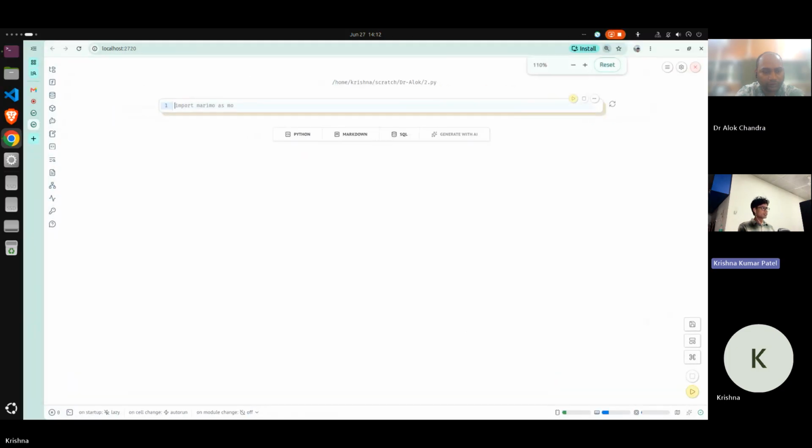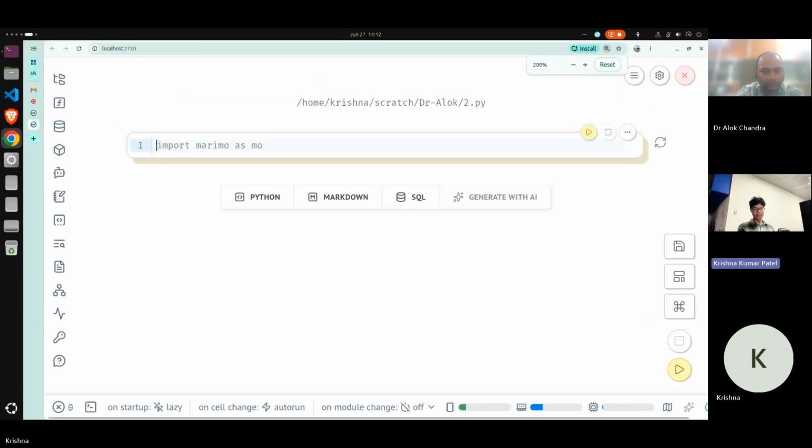Let me just increase the size a little bit, maybe here. So this is the notebook. It's a really long canvas, and it keeps growing as you write more and more. So this is the cell. This is where we are going to write stuff.